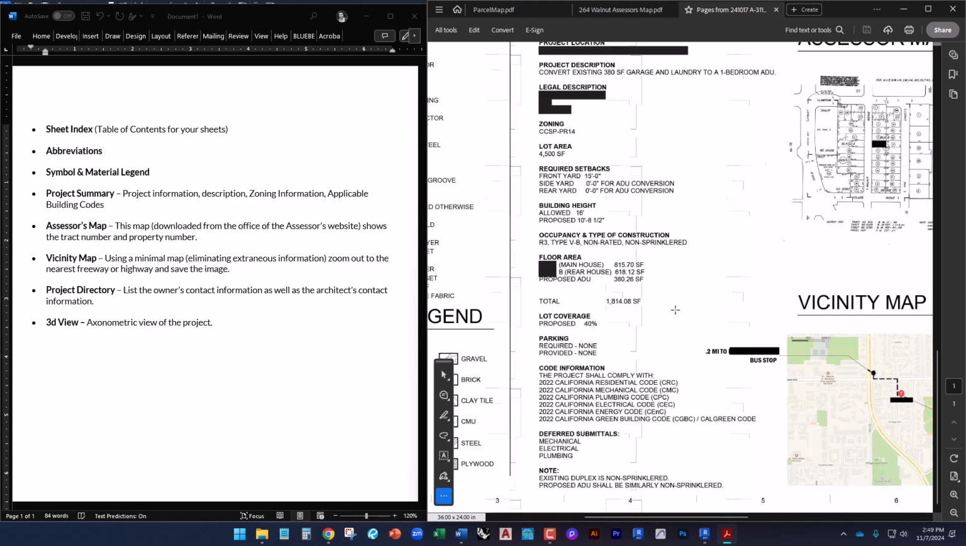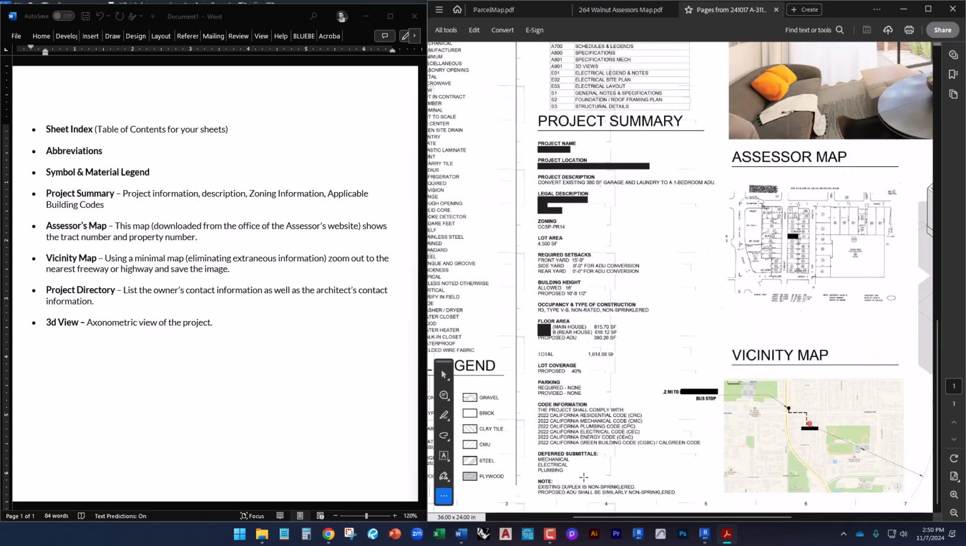So a lot of what the city is going to ask for, or what the authority having jurisdiction is going to ask for, is information showing that we meet the building code. We're going to list the lot coverage, so what percent of the site we're taking up. If parking is required, which are the pertinent building codes. So we're using the 2022 California Residential Code. So telling the city what we're complying with, and other information. This is non-sprinklered, so all of that gets listed.